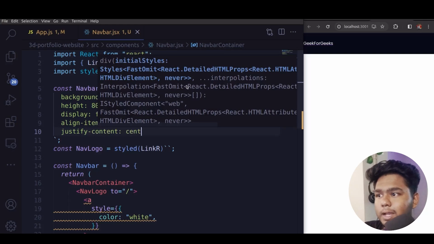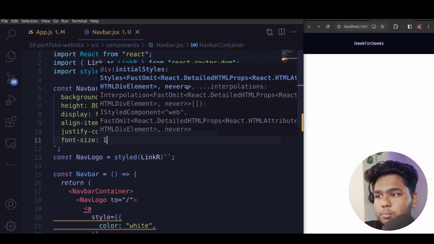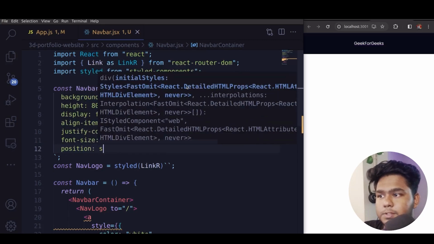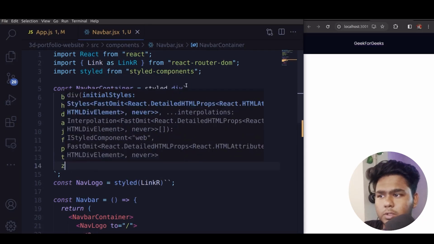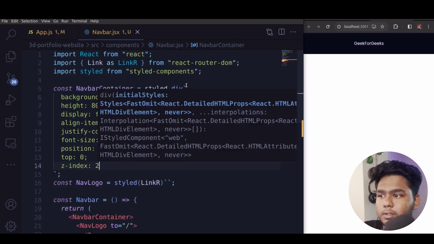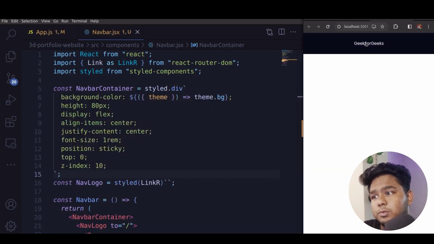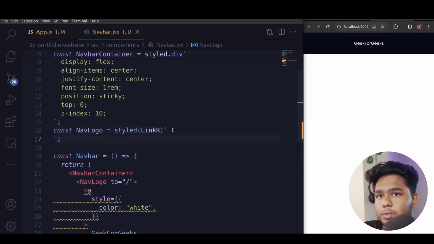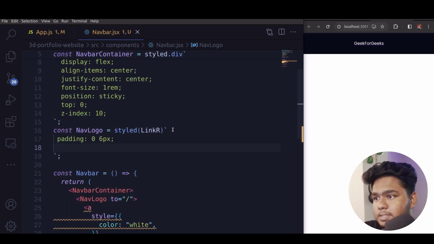Okay, and then I will add font size 1rem, and then position sticky. And then I will add top 0 and z-index will be 1, or you can give 10 or 20, anything. After that our navbar container is done, so you can see the Geeks for Geeks logo. Now let us modify the nav logo. A blue underline is coming, so first of all I will give a padding of 0 6 pixels. Then I will add text decoration none, so the blue line will be removed. You can see it has gone.